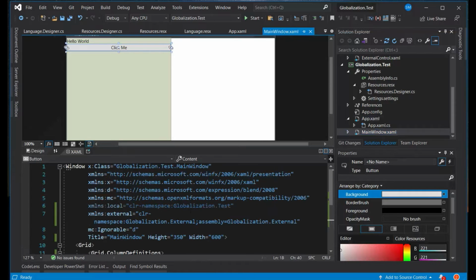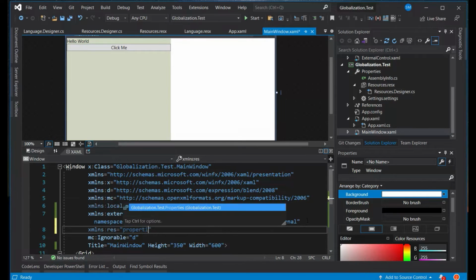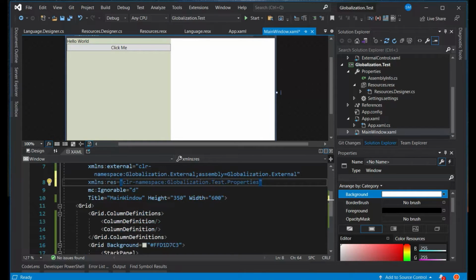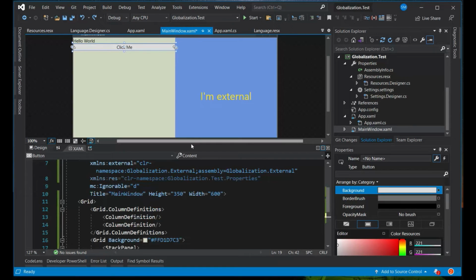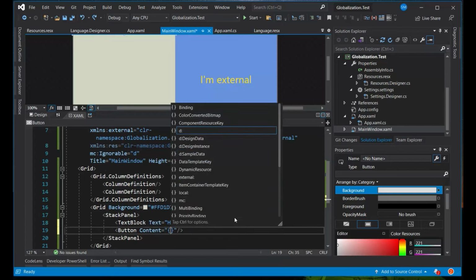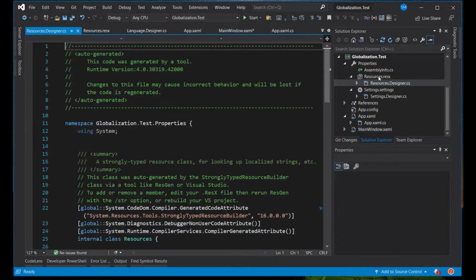So first let me directly add the namespace, the XML namespace, and then what is this resource? Let's call it resource and properties. So globalization test properties. Now I got globalization.test.properties, inside which I have a file called resources.resx. Okay, now let me try to change this click me using the namespace that we added.